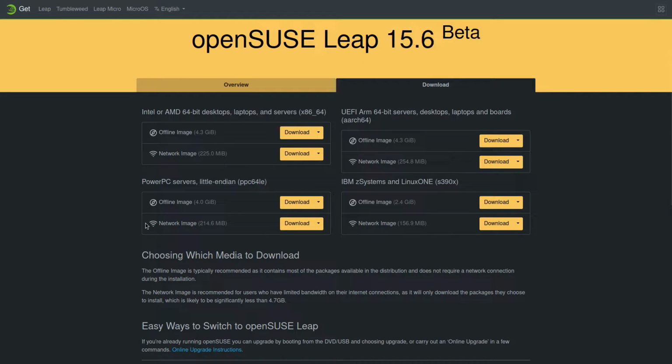So it says right here, the offline image is typically recommended as it contains most of the packages available in the distribution and does not require a network connection during the installation. The network image is recommended for users who have limited bandwidth on their internet connection, as it will only download the packages they choose to install, which is likely to be significantly less than 4.7 gigabytes.